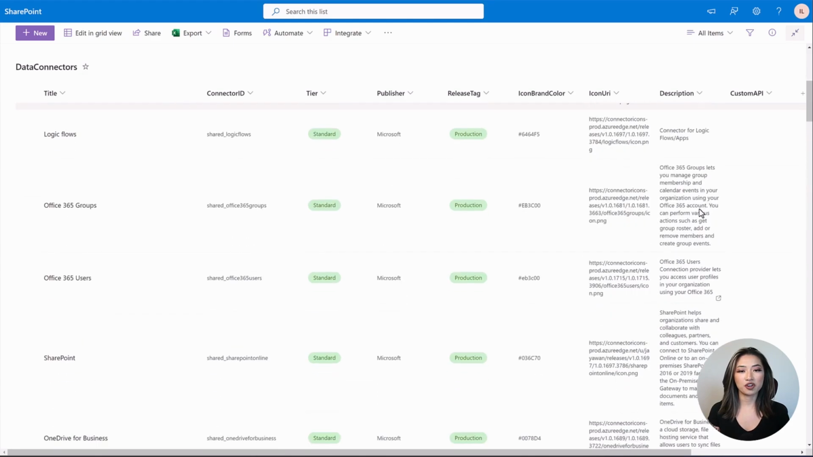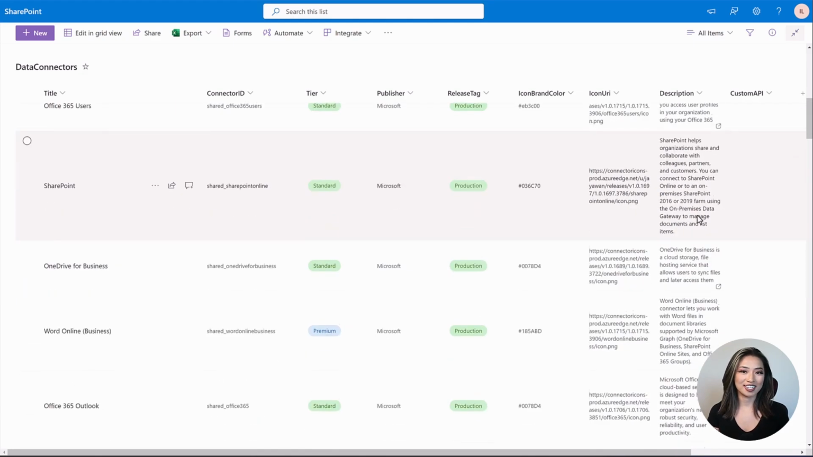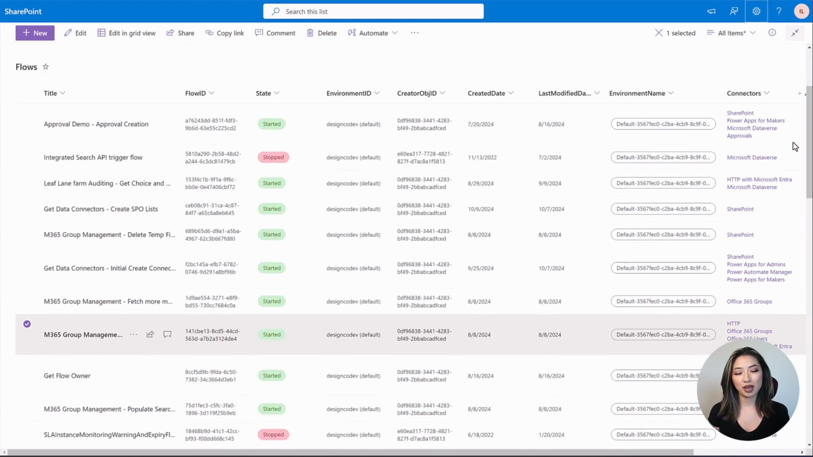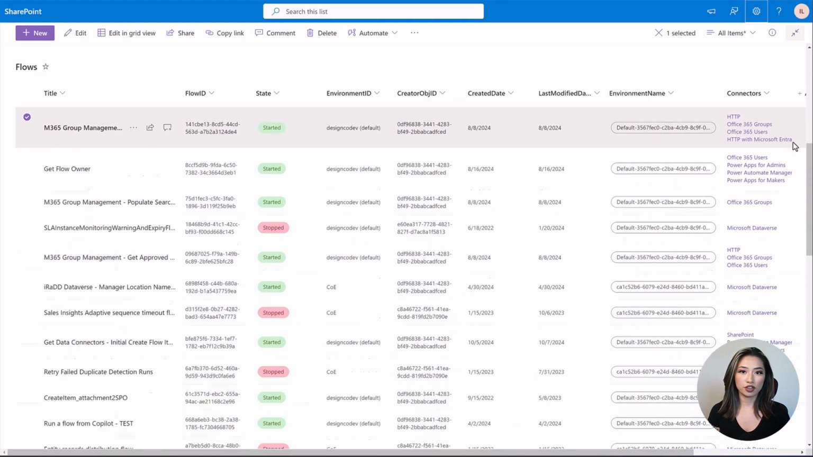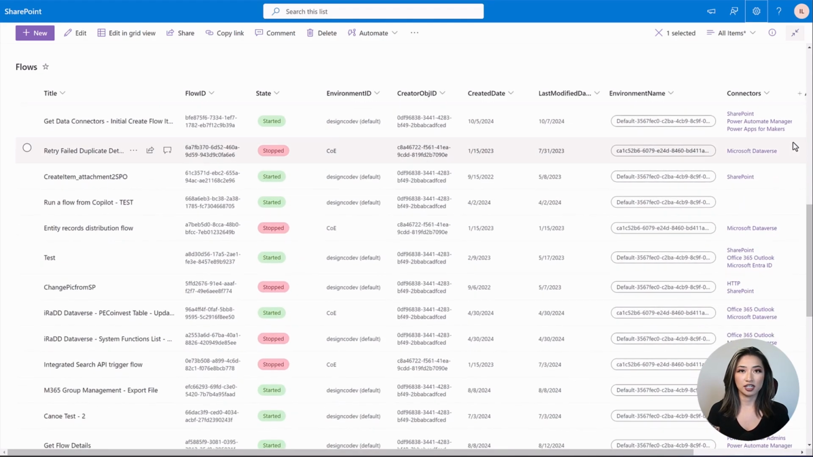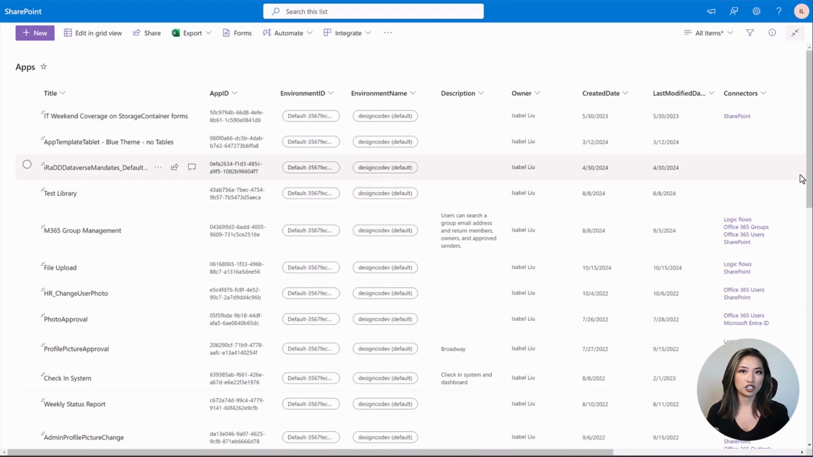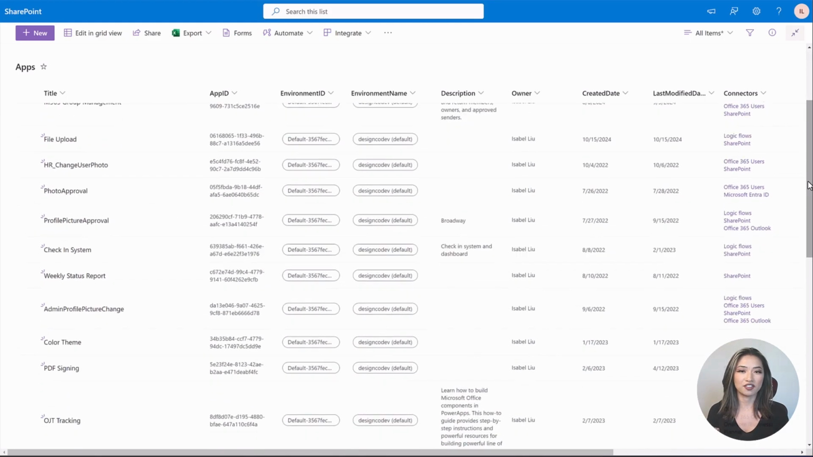In part 1, we created a SharePoint list to catalog all of the data connectors. In part 2, we have set up a list to document all flows and their associated connectors. In this video, we'll establish a list for Power Apps and their identified connectors.